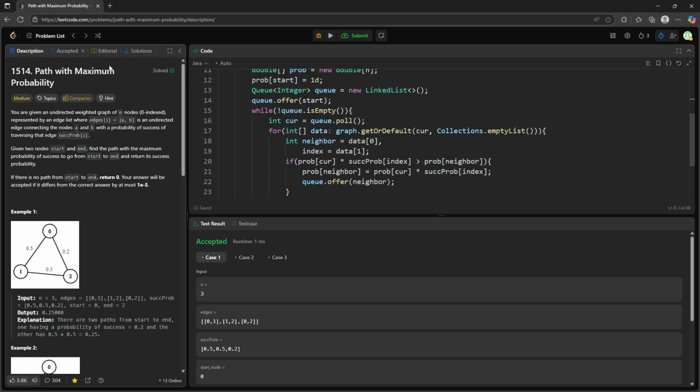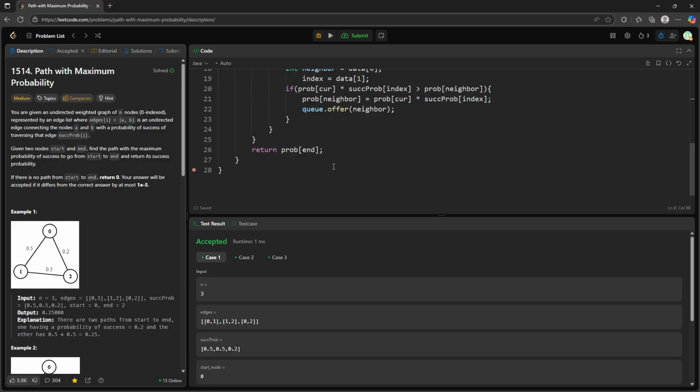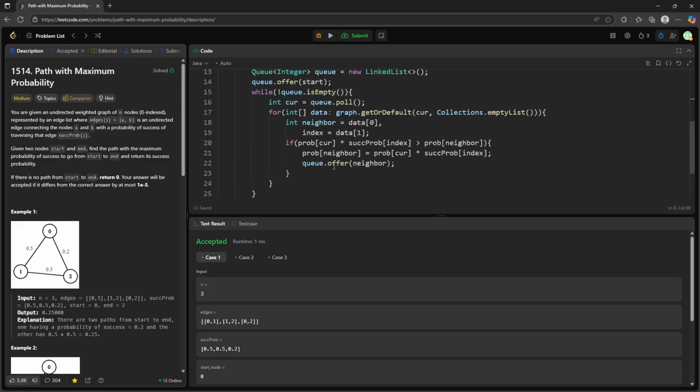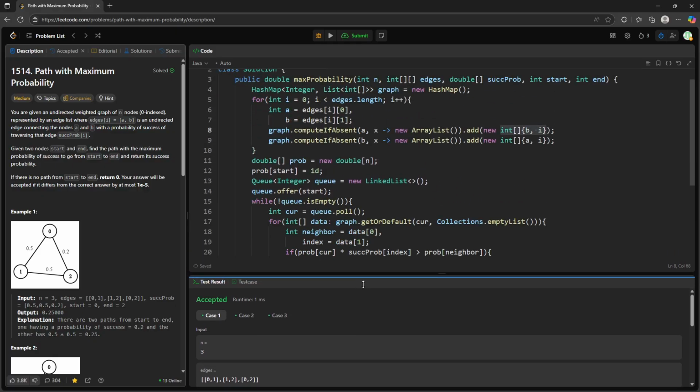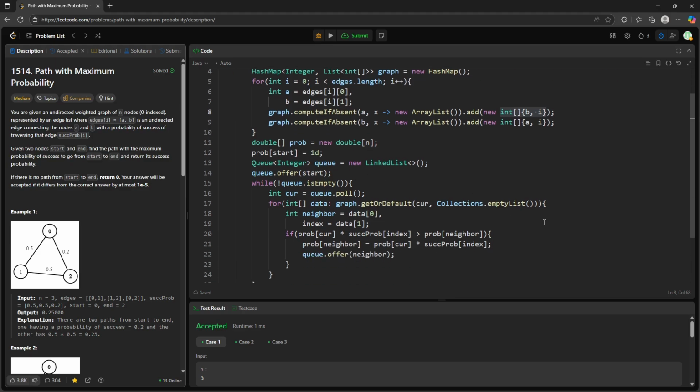Alright, so for the time and space, they are the same. Time will be O of V plus E log V, and space will be O of V plus E. This is the same across all graph algorithms. And yeah, other than that, this is not a big issue.